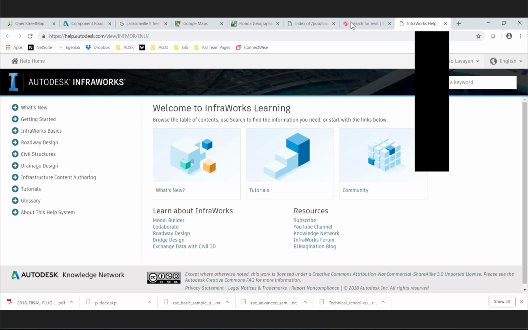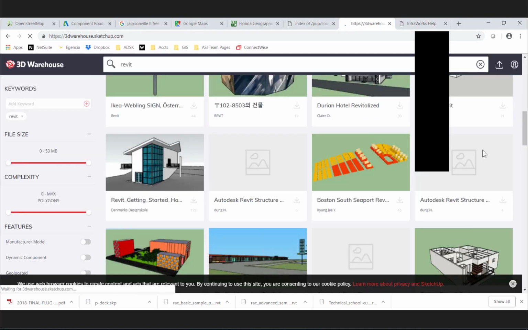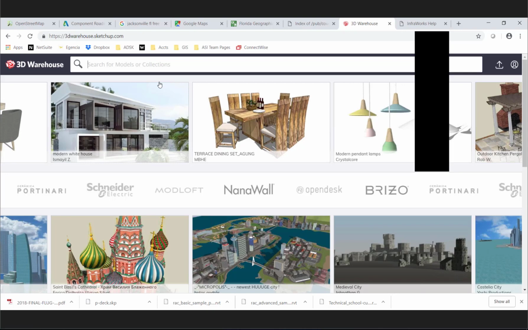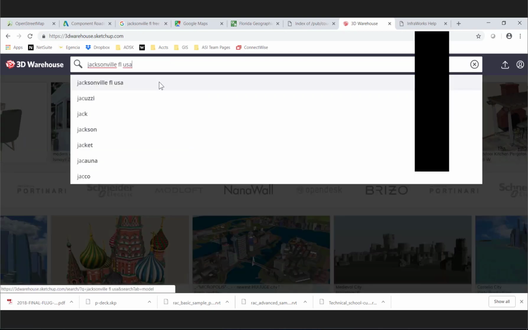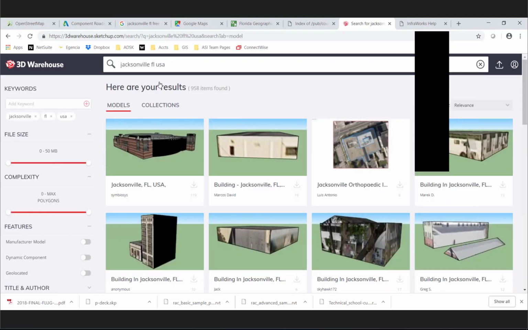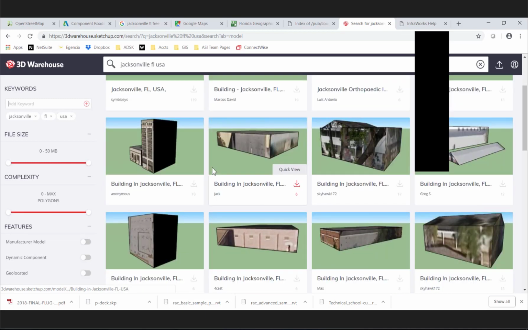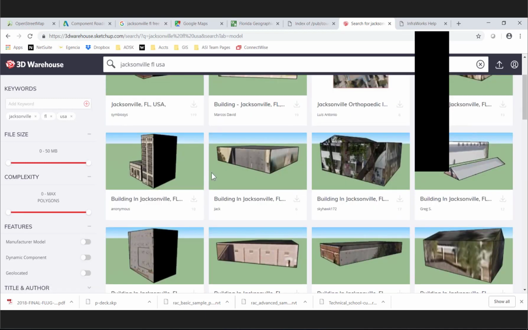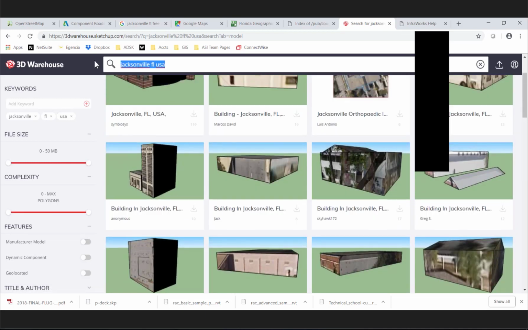Whether you've created them in other pieces of software, or one of the places I like to hit up the most is looking at the 3D warehouse. Now, I can't guarantee the accuracy of any of this data here. I'm going to go here. I think there is the Jacksonville, Florida, USA, and start looking at buildings that might be in your particular city or community. I could look at generic objects. Let's see here, parking.